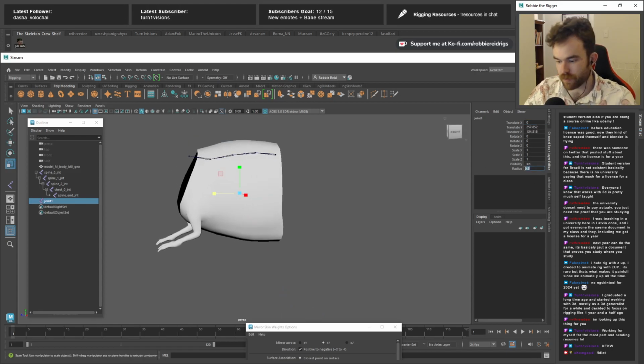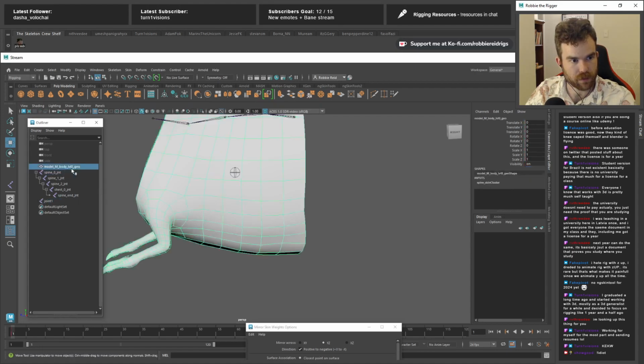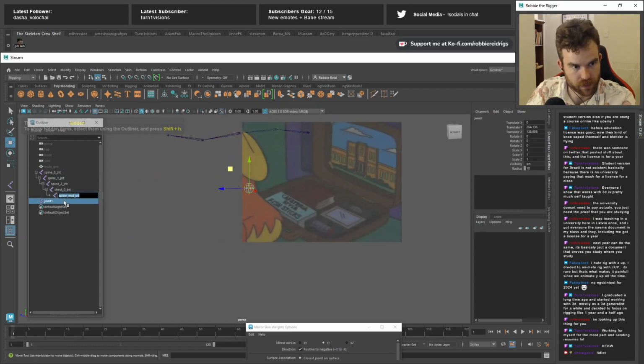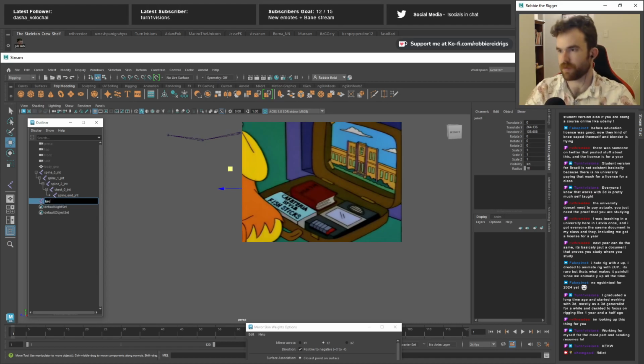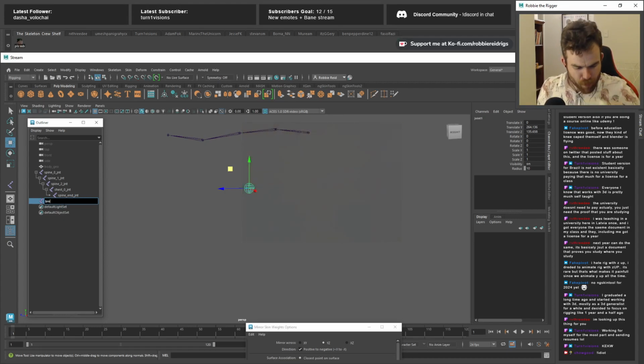Okay, so let's set this up pretty big. Actually, let's just call this body G, it's way too long. So this can be called the breathing joint.